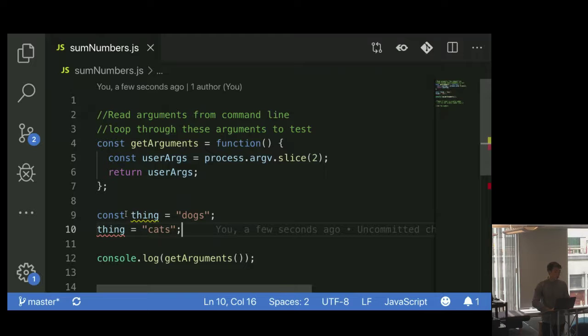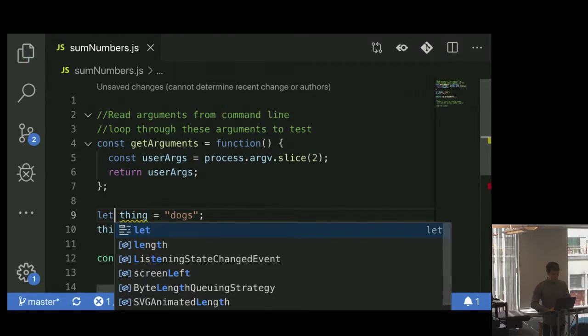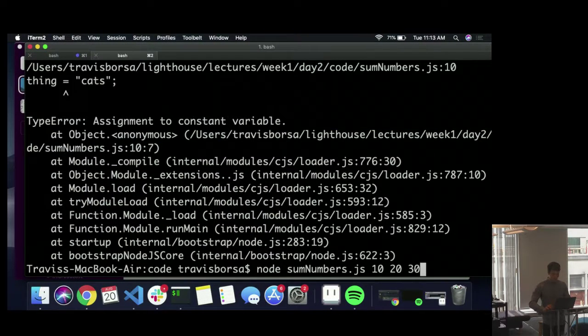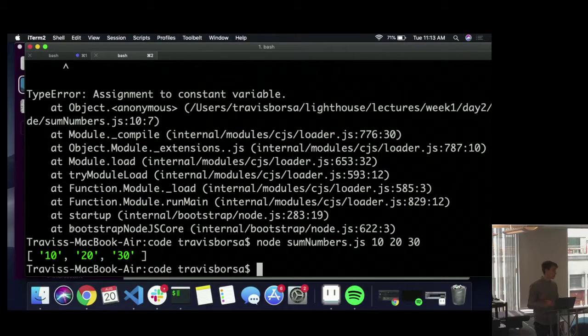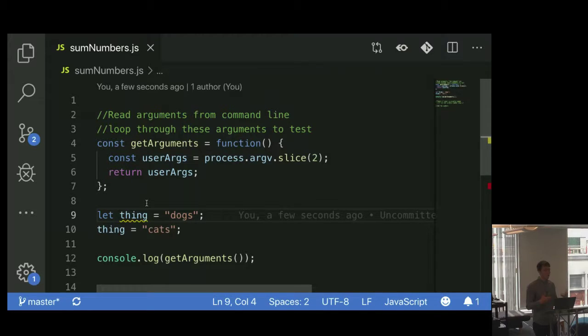It's like, you told me that this wasn't going to change. Why are you changing it? Whereas if I do let and I run that same code, I don't get any errors because it's okay with me changing a let variable. There's a little more to let and const than that, and you'll see that in another lecture this week. But that's kind of the bare bones of it.